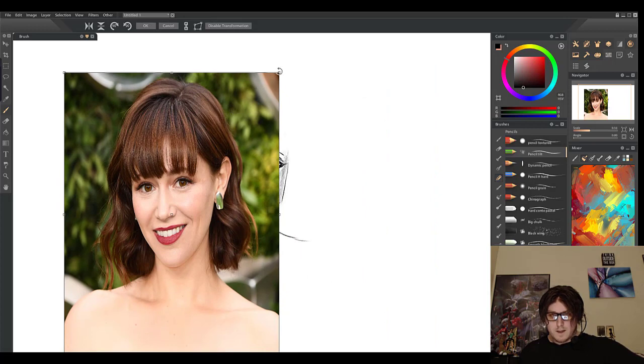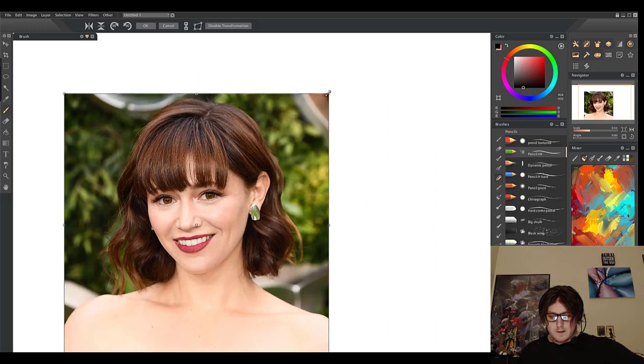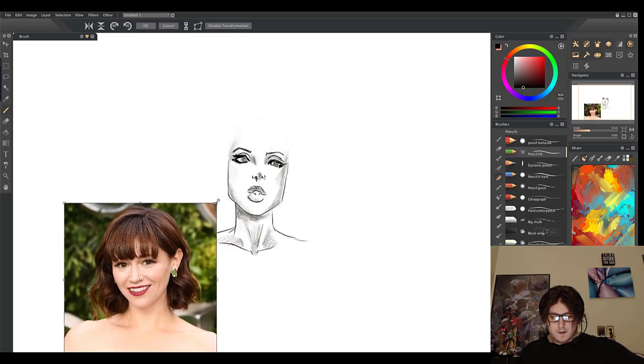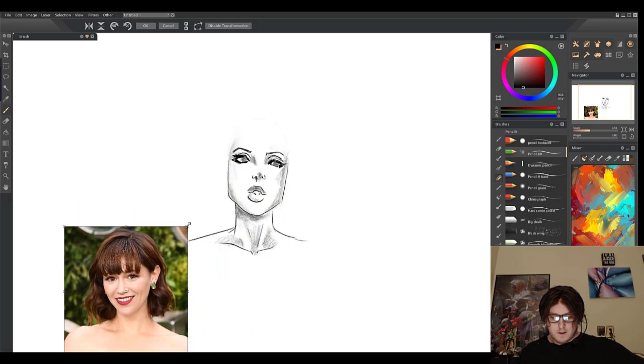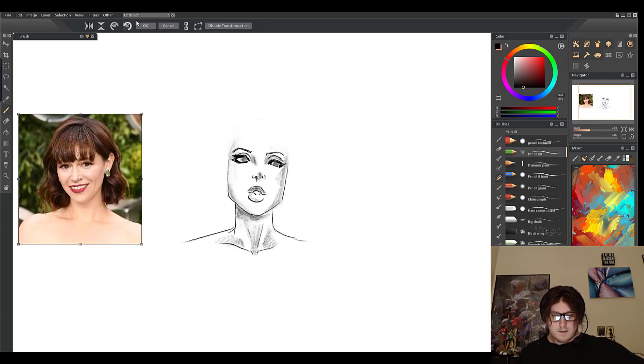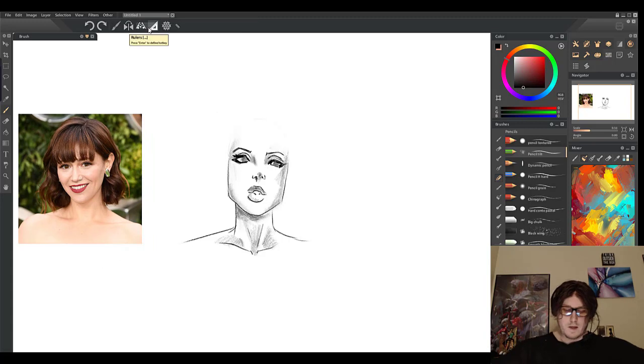I was hitting shift, but for some reason it didn't recognize it, so I've got to try to get it close. That's fine. Alright, so with this hairstyle, did it again.